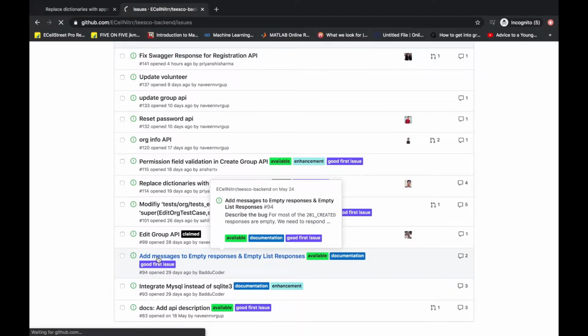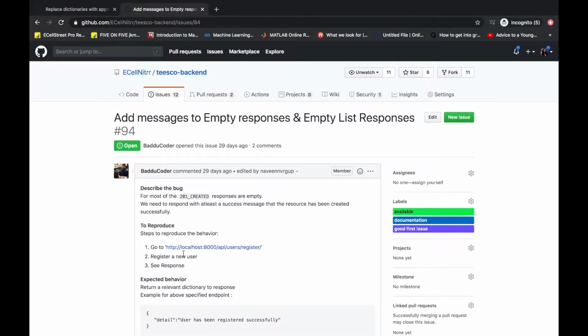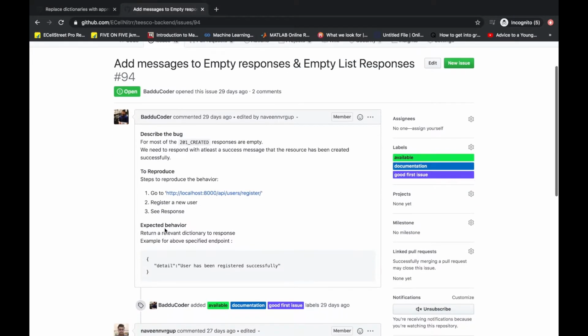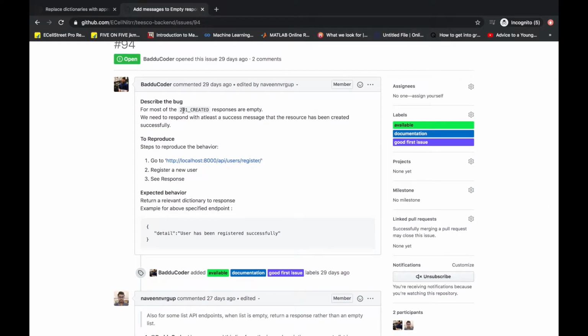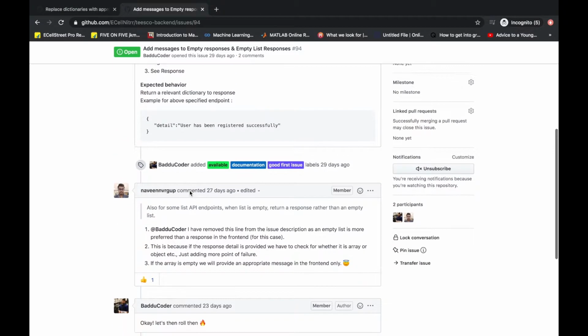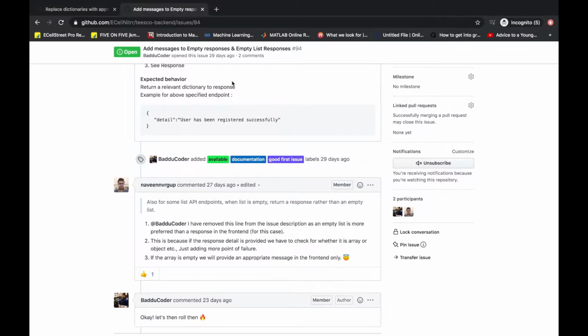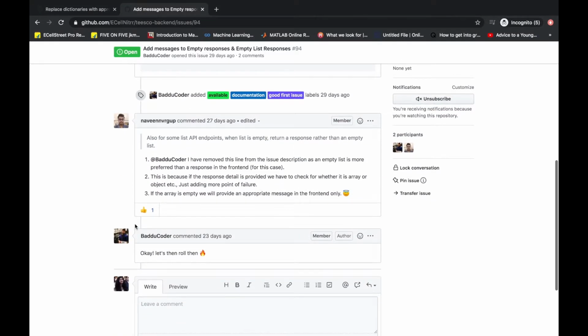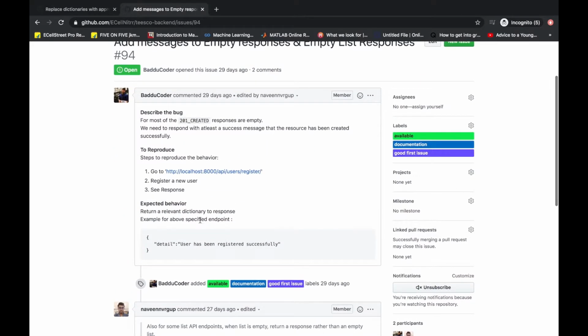So the issue I'm looking into is this good first issue, which says add messages to empty responses and empty list responses. So the bug is that for most 201 created responses are empty and we want to respond with a success message, and you need to go to this URL to reproduce the behavior. And it's good to read any relevant information, any links in the issue or the comments. These comments are related to editing the issue, so nothing that we need to be concerned of.